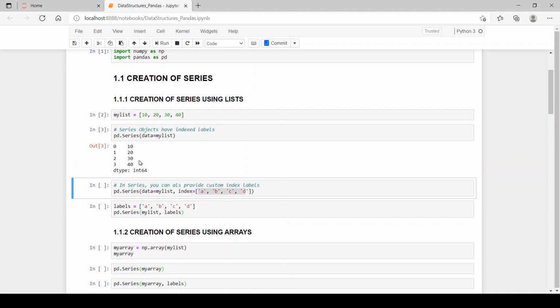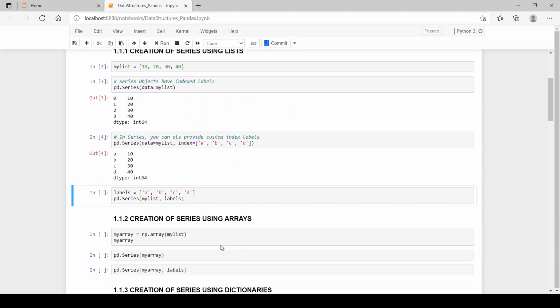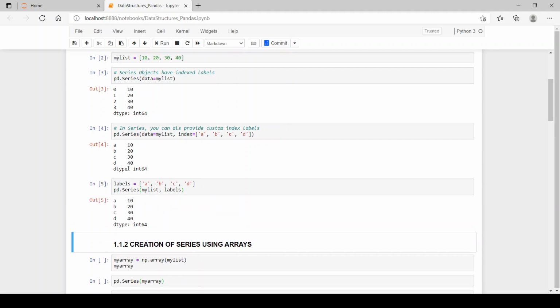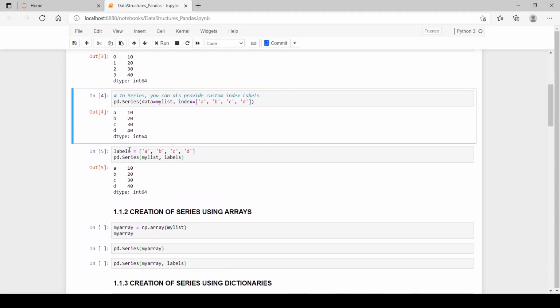And if you want to change the indexes as abcd or any other thing, we can use this following function: pd.Series with data as mylist and indexes as abcd. So we have indexes changed. Now we can also do this with a different method, like we can give labels in a list and then perform the function pd.Series mylist comma labels. So mylist here is data and labels here are the indices. So we do the same thing and we get the same output as here in this cell.